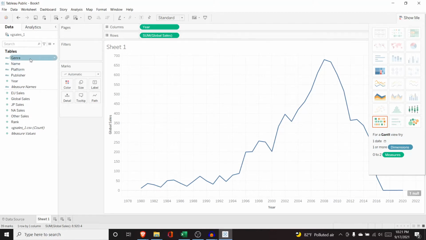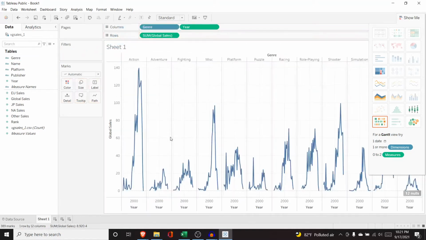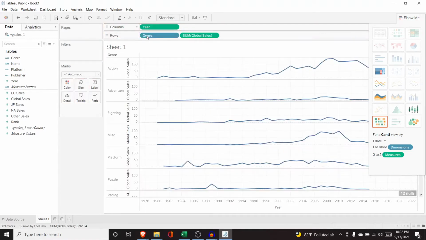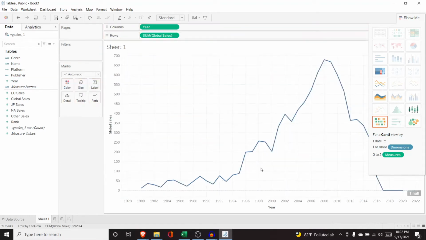So, different genres of games. Now, if I add that right here to this columns, it is going to break it up by year and genre. If I add it right here, it's going to break it out by the year, of course, but then each individual row has the different genre. That's not what we want. We want to keep this type of line graph.